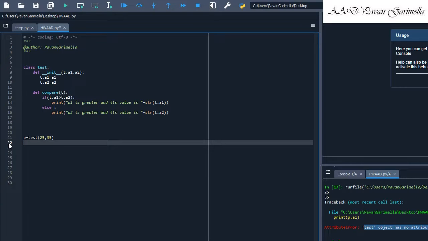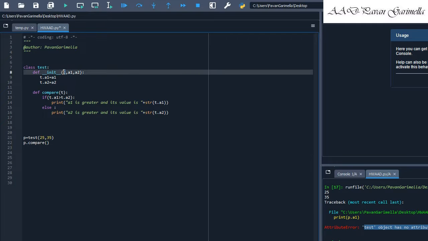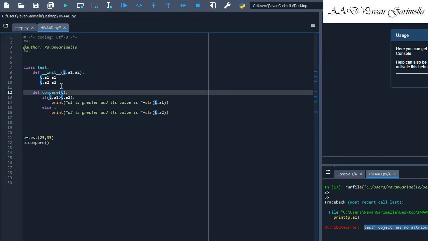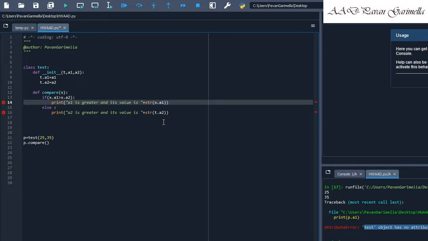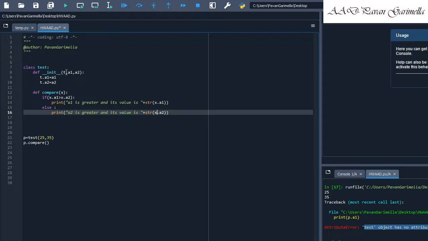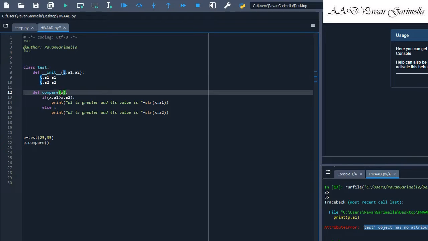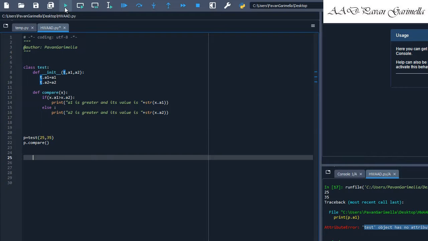Now let me remove this and call p dot compare again. In this class I have given t. Here I don't need to give a t because I'm referring to those variables inside the class itself. So I can call it x instead of t, but it would still refer to the set of variables that I'm prescribing for that particular object. These two need not be the same variable: instead of self, here I used t and here I used x. If I do compare, let's see what happens.